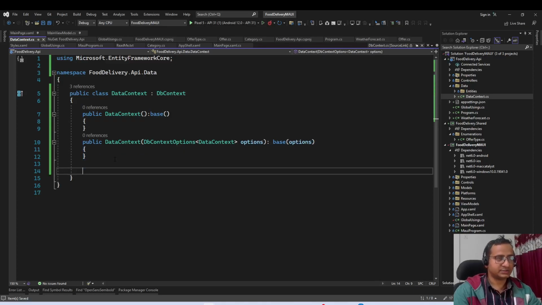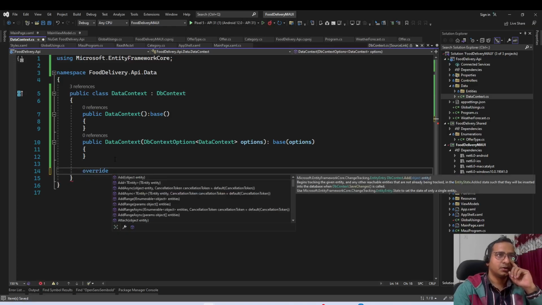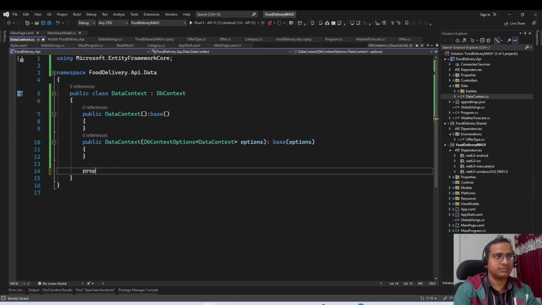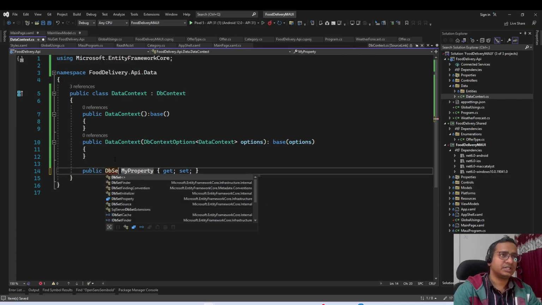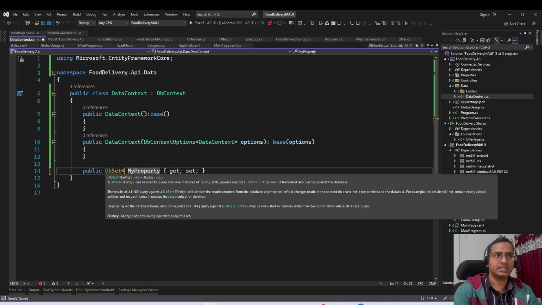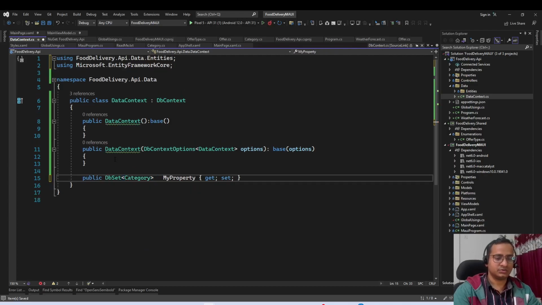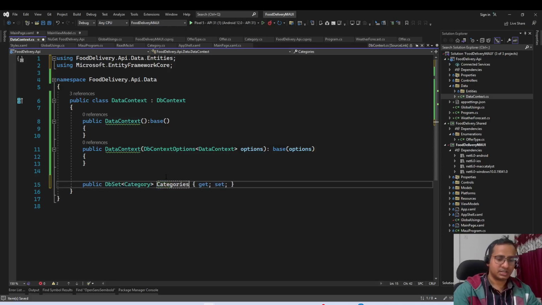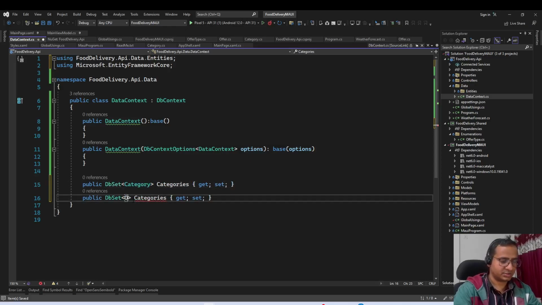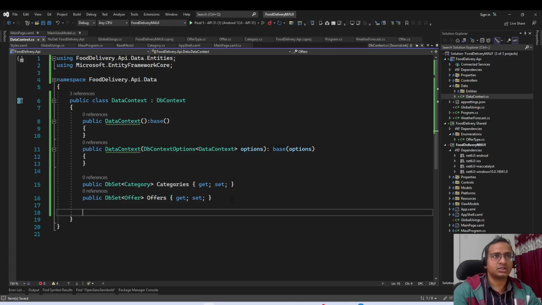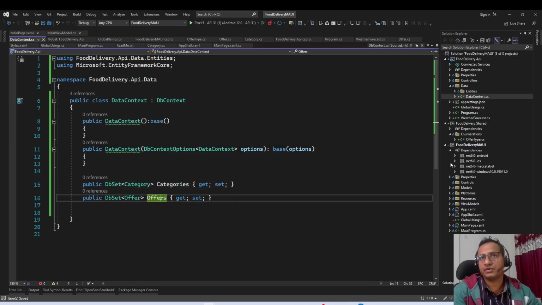Now we need to add, sorry, DbSet. Let's add our properties here. So we have two, right? One is category, so let's call this DbSet as Categories, and the second one is Offer, and let's use Offers.